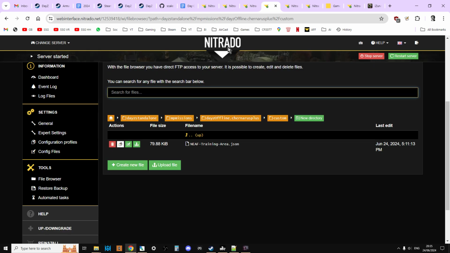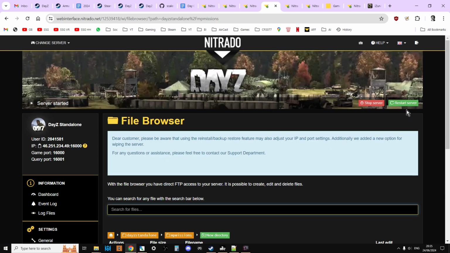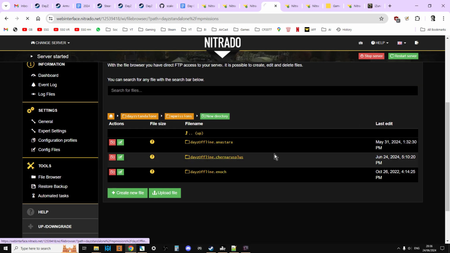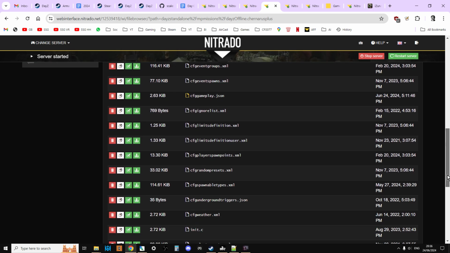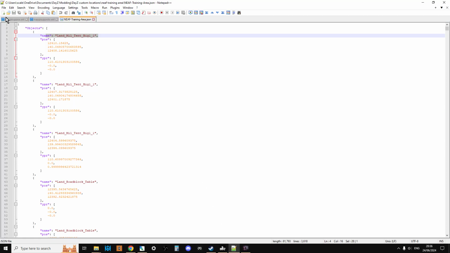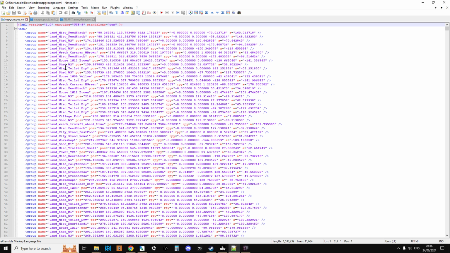Now, the actual files that tell the server where to spawn in different loot are two files called mapgrouppos and mapgroupproto. You can see them down here. You can't always open these up directly in your web browser, so sometimes it's best to download them, then open them up in something like Notepad++. And mapgrouppos contains a list of every single structure, every single thing that will spawn loot in the game on the particular map.